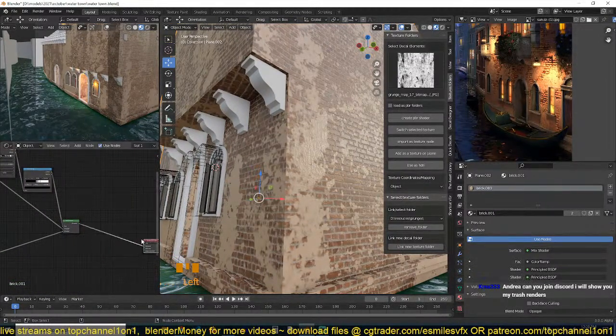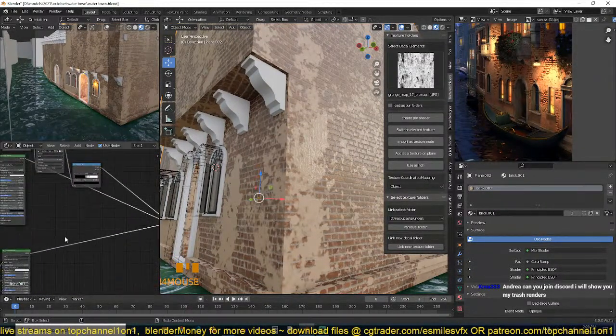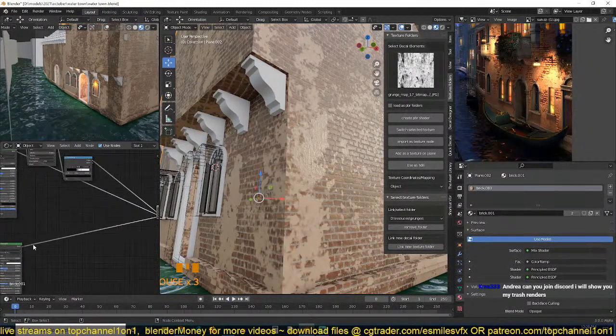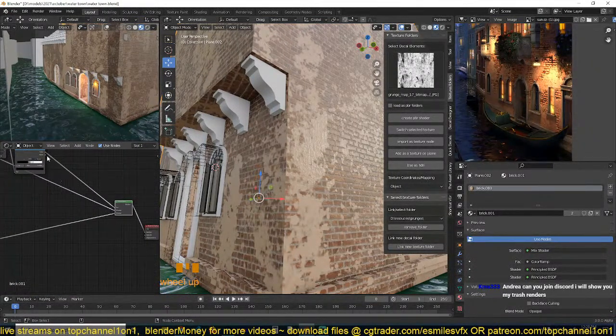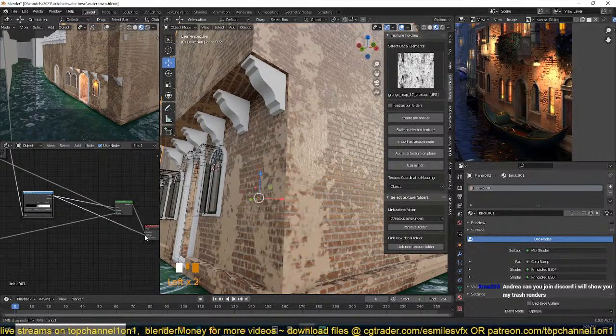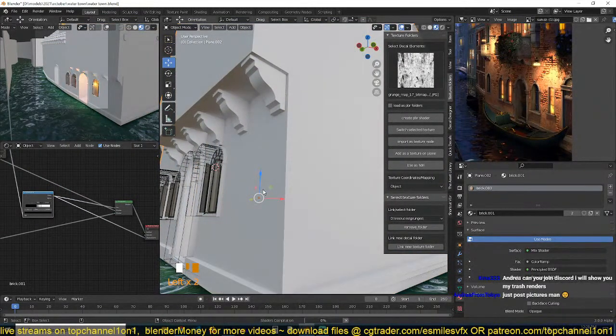And I think, let me see. I'm trying to create a mask for the displacement. Let me see if I grab this mask and feed it into the displacement, if that does anything.